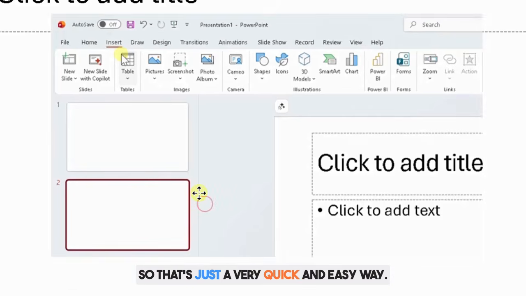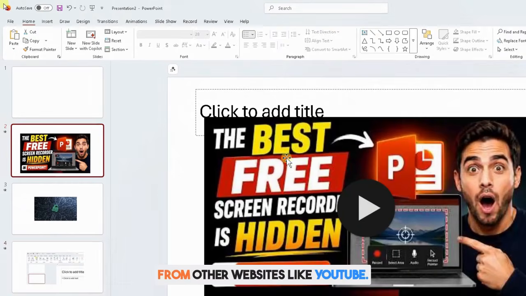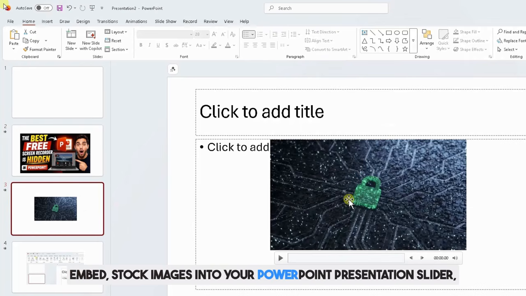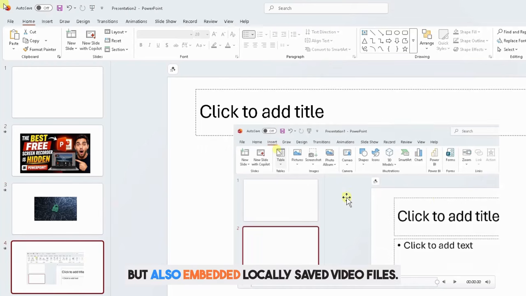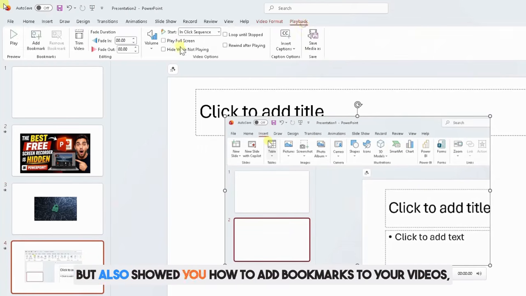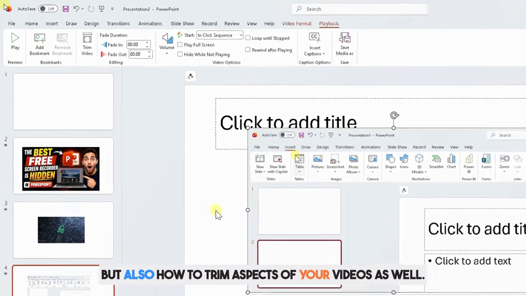So that's just a very quick and easy way showing you how to embed video links from other websites like YouTube, embed stock images into your PowerPoint presentation slide deck, but also embed locally saved video files, but also showed you how to add bookmarks to your videos, but also how to trim aspects of your videos as well.